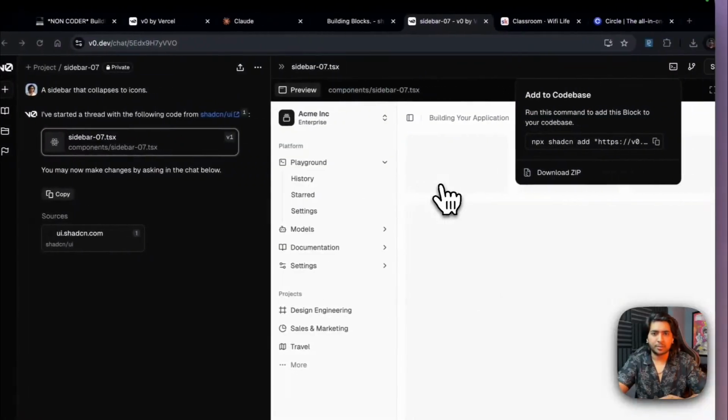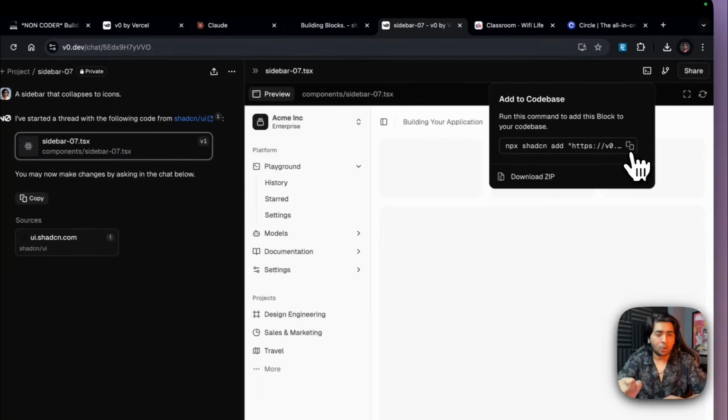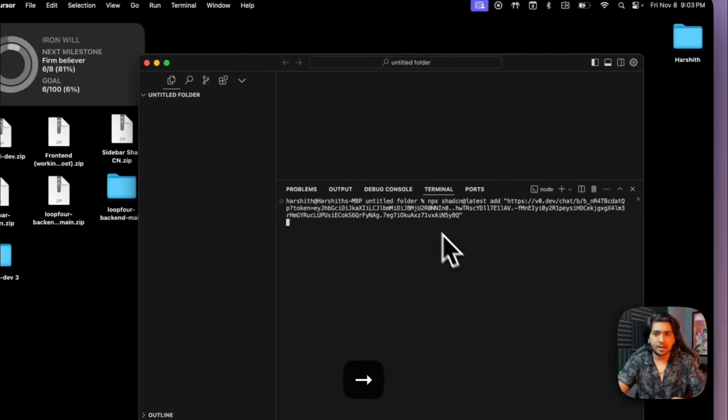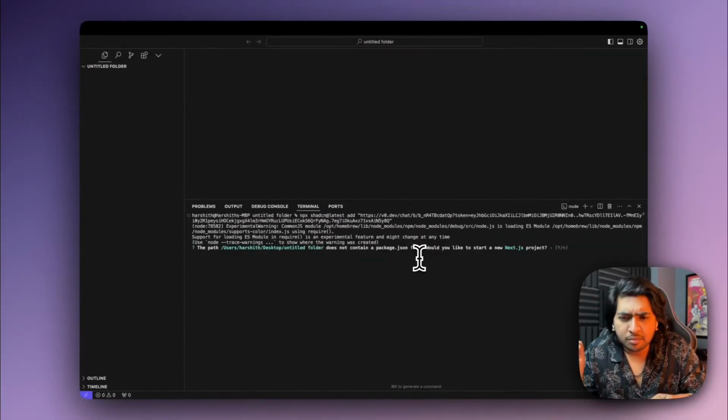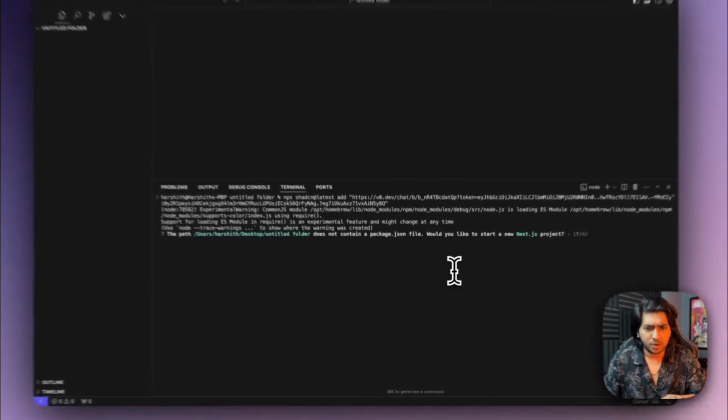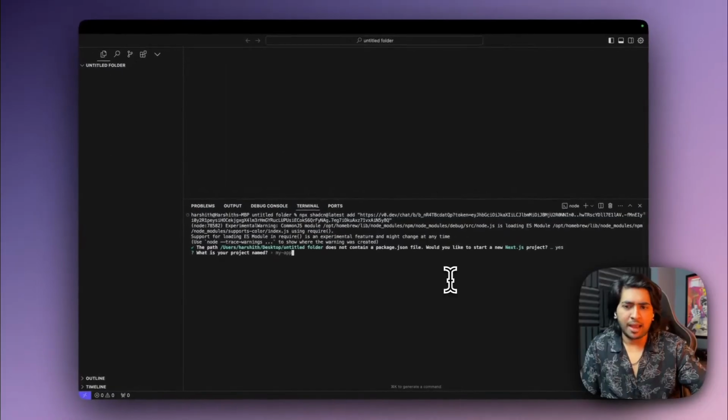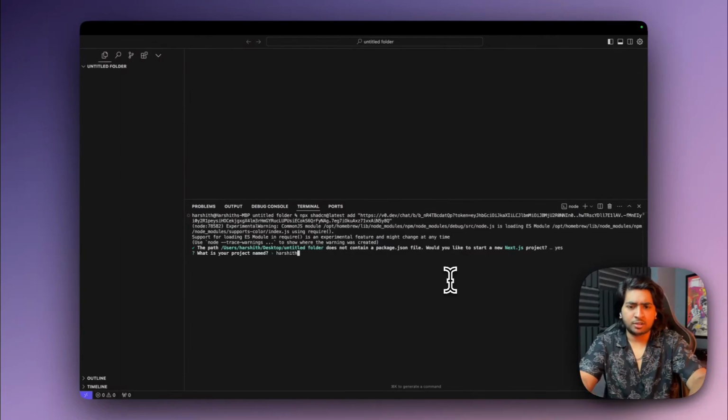Let's go here, Terminal. Back again, add to code base, copy this, put it here, and then hit enter. All right, it says it does not contain a package.json file. Would you like to create one? Yes. Let's click on my app. Let's name it Harshit.